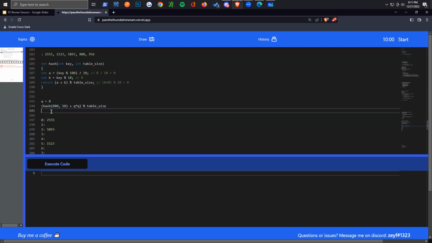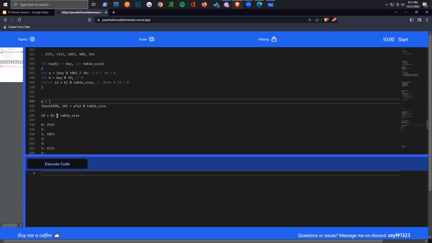So we're going to end up with a 0. Q is going to start at 0, so 0 squared is 0. Okay, there's something already there. So now let's bump this value up to 1. So now we're going to have 1 0 plus 1 times 1. So there's going to be 1 mod 10 is still 1. So now we're going to place it here. So that's where we have 800.